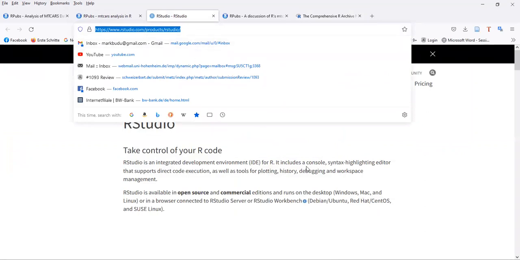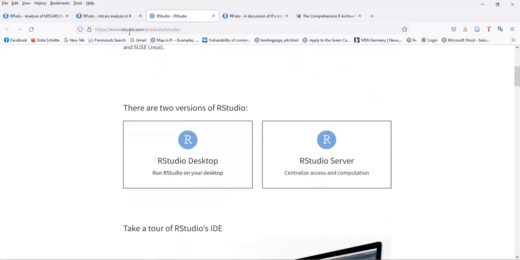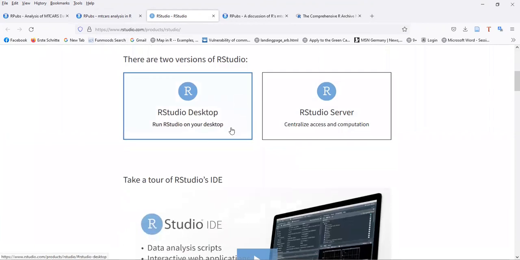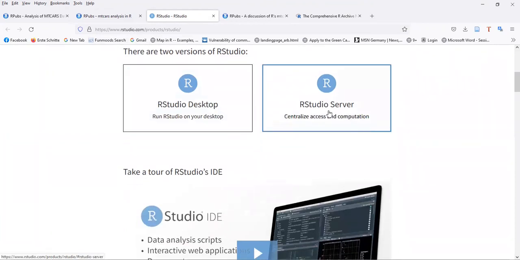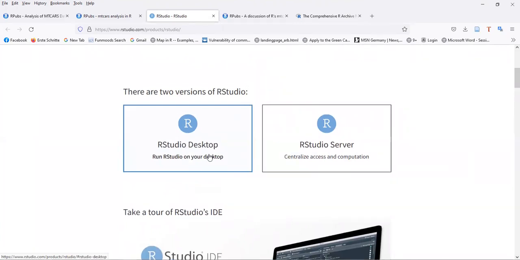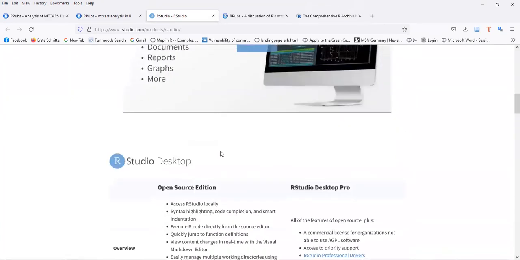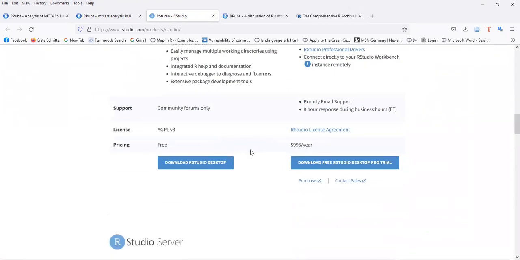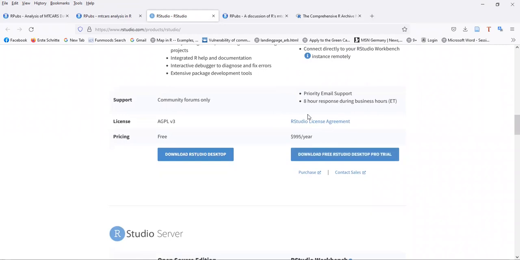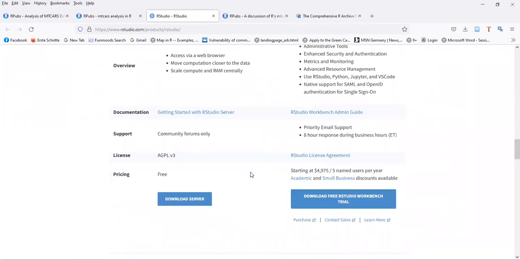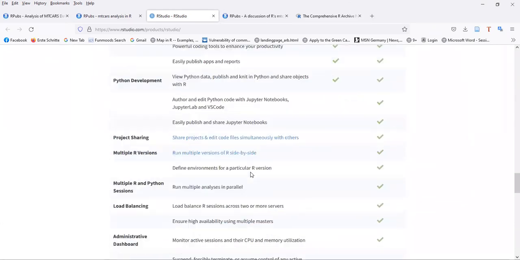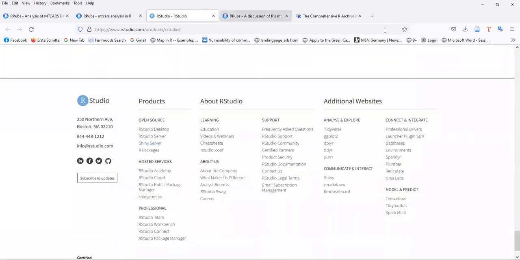We can search for RStudio on Google, or we can go to rstudio.com, product, RStudio, and then we go here. We select RStudio Desktop, and then we download this one. Not the licensed one, for research, academic and community use it's recommended to download the free version, and you can easily install these two things on your computer.